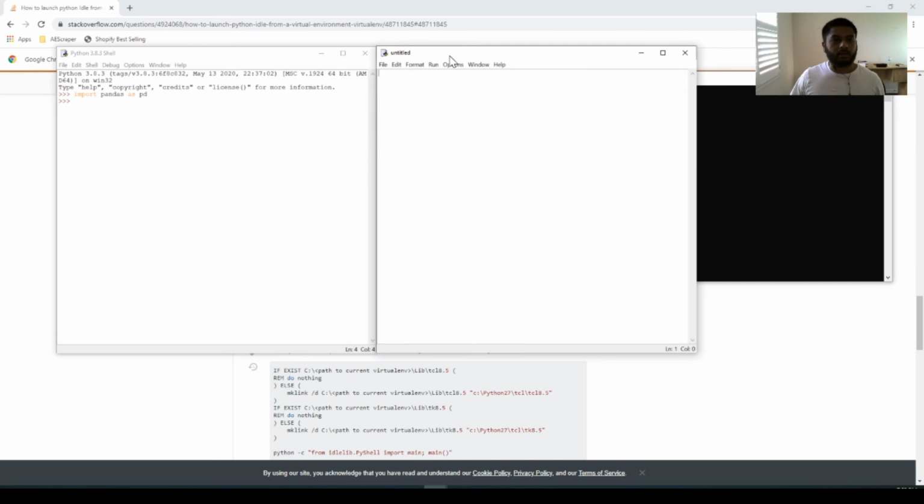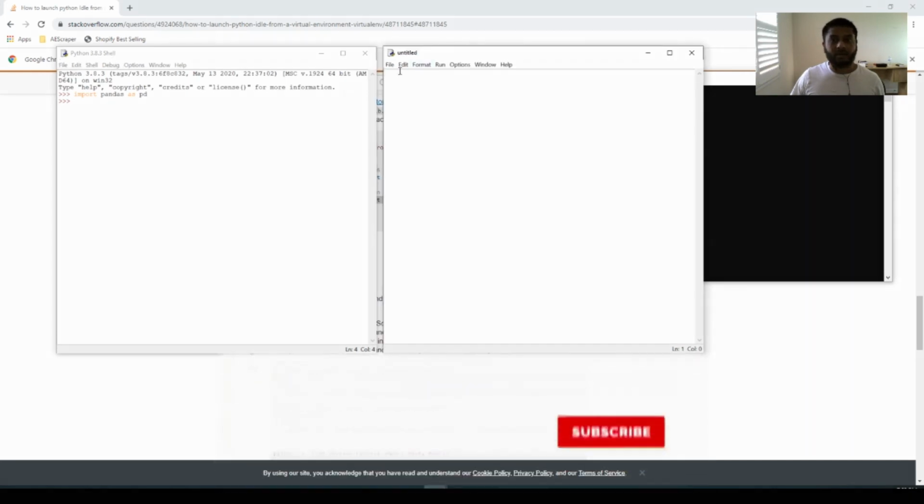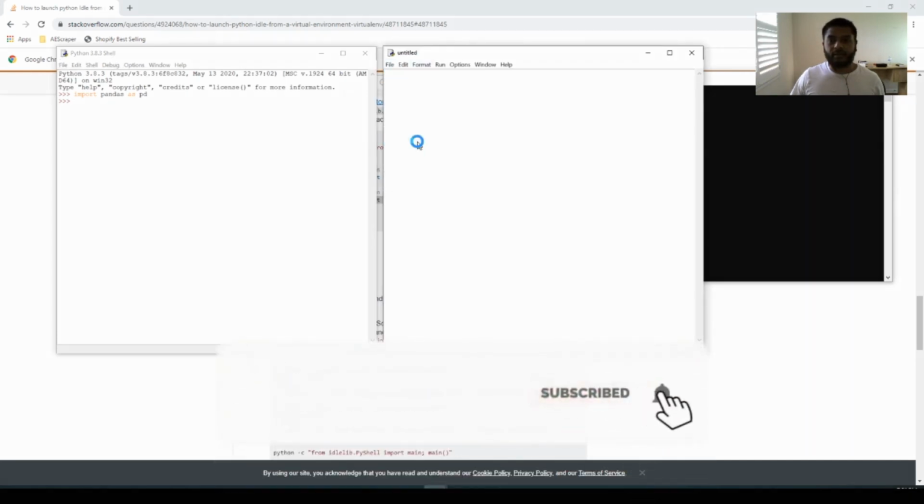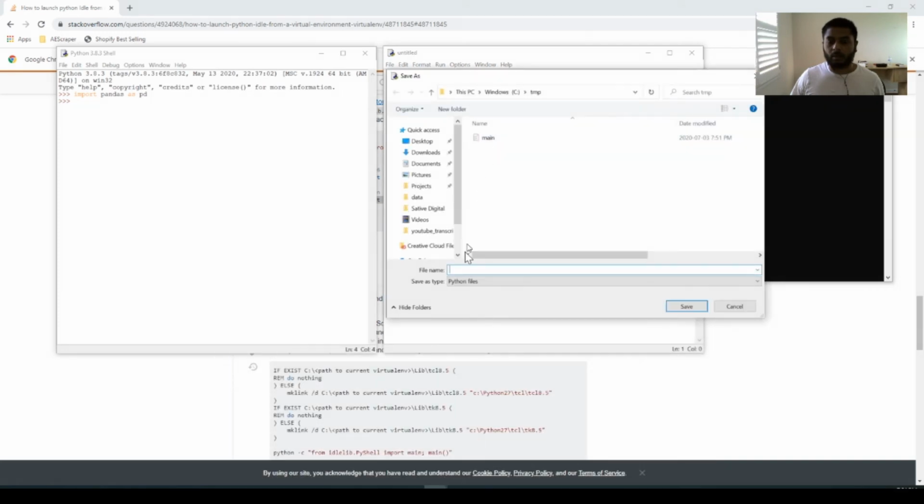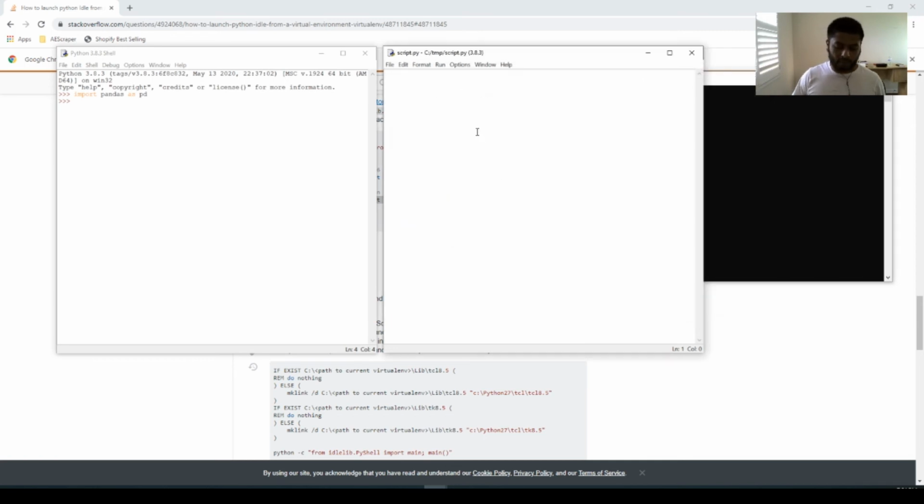So I opened up another window from within IDLE here, and I'm going to save that as another file. So let's just call this script.py because this is what it's going to be. And over here, for example, I'm going to define variables, do whatever work I need to do. For the sake of demonstration, I'm going to define a variable called name and call it Shoaib, and save it. And now I'm going to run this.